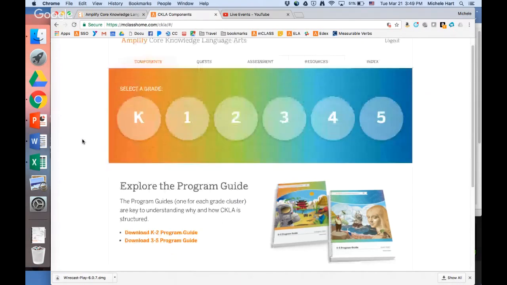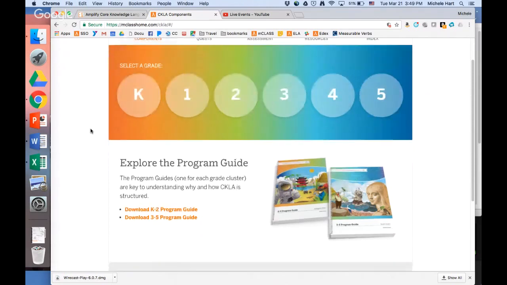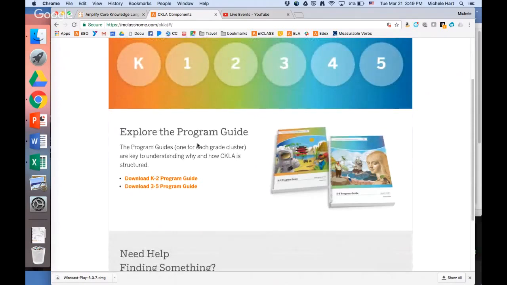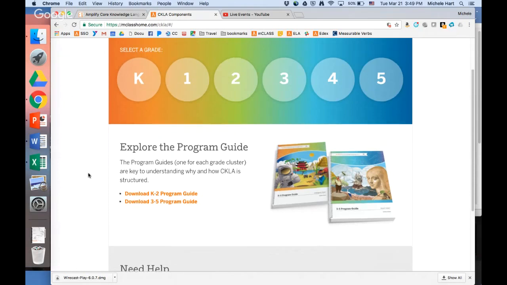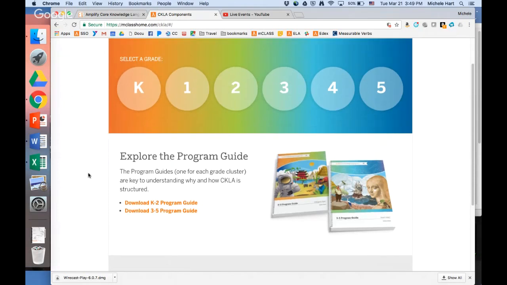Once you've logged in, you're going to be on our landing page. You'll see across the top are the grade level bubbles. But before we click on your grade level, scroll down and check out our program guide. There's two, one for K-2 and one for 3-5. These program guides are full color and provide a very broad overview of the program as a whole.